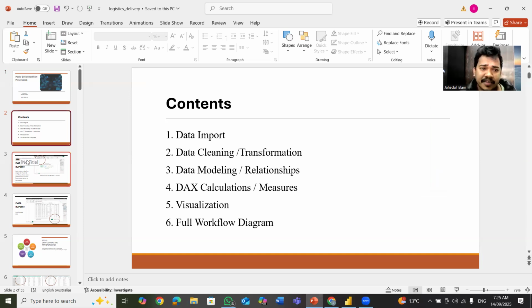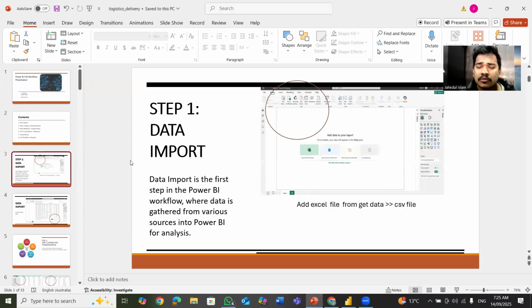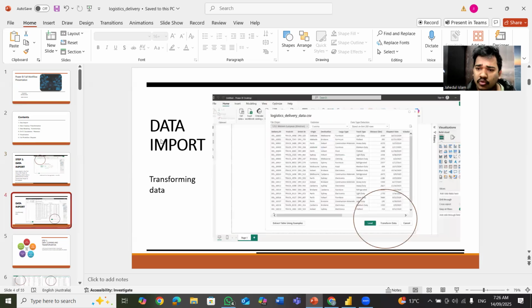In the very first step, we did the data import. In data import, there is a new data sheet, which is the logistics delivery data sheet. There is a lot of data gathered from various sources. So we import the data to this. Here you can see transform data. We go through this and we imported the logistics delivery data that is provided by our class teacher.